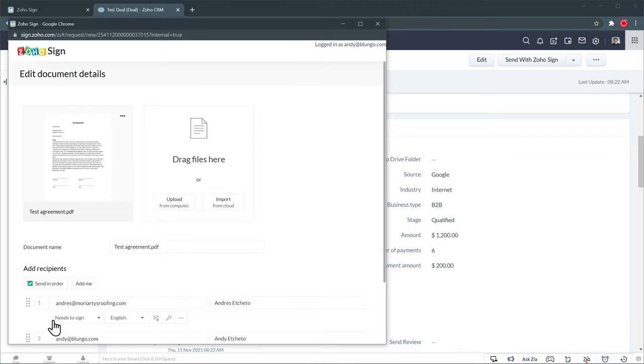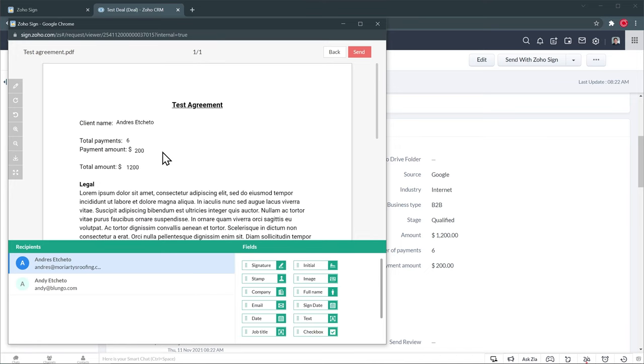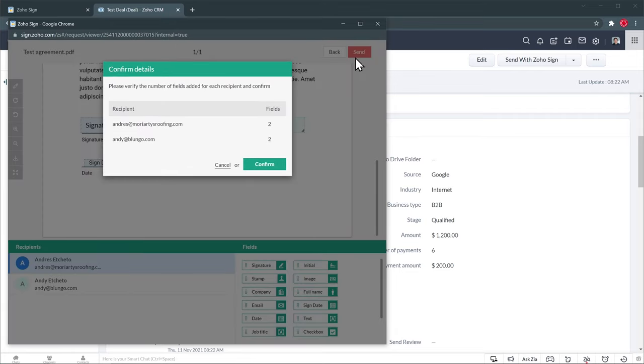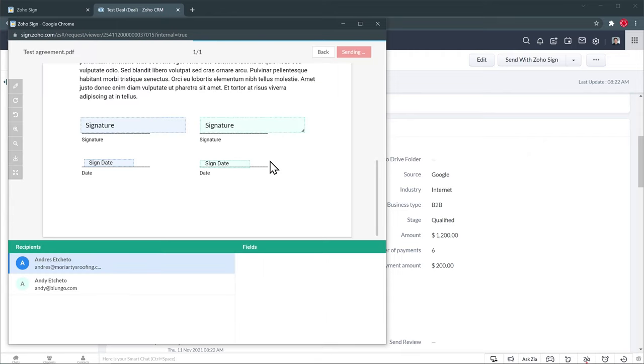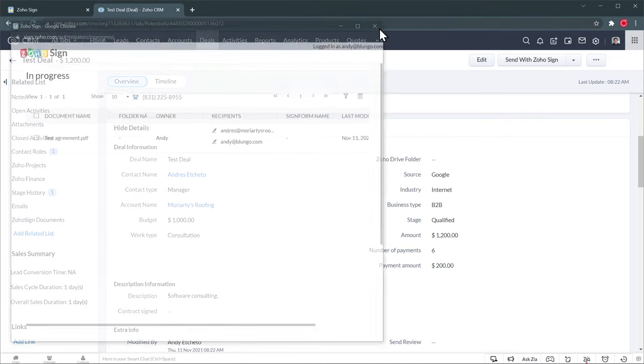and then scroll down and click on continue. And we can review that we have the client name, payments, payment amount, and total amount. And if we scroll down, we can see the signature area. All right, everything looks good. So I'm going to click on send. And finally on confirm. Now the document has been sent and we can close this window.